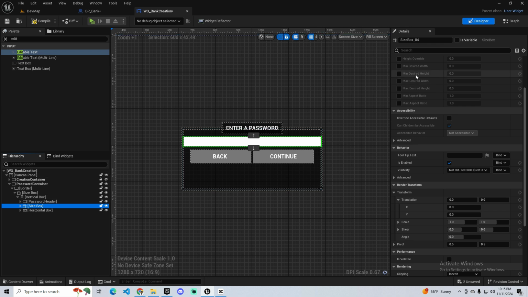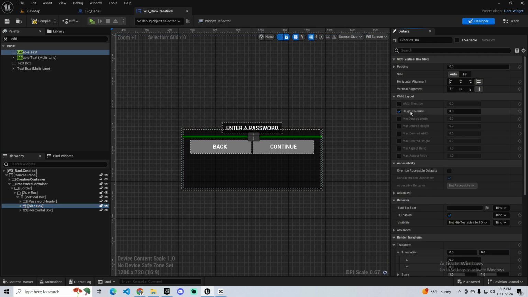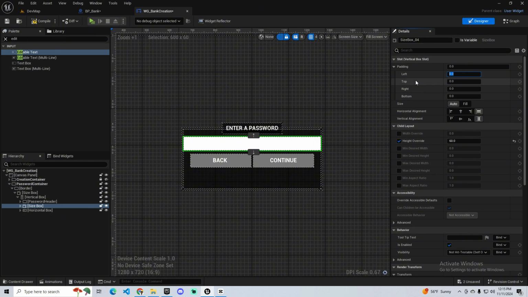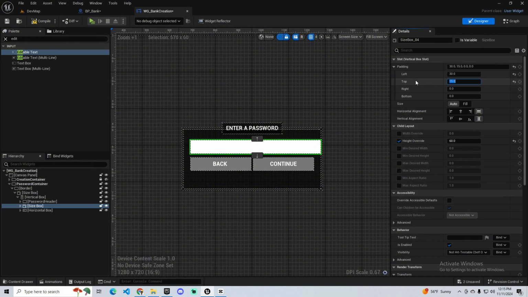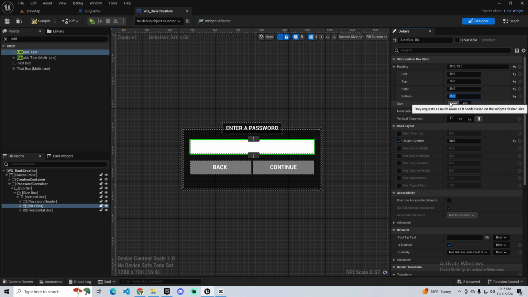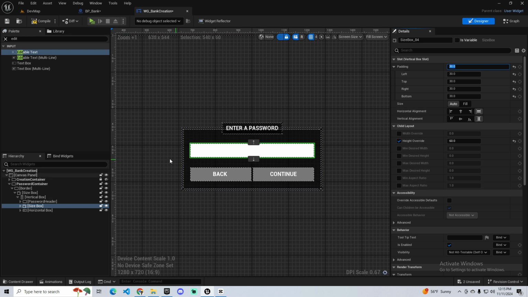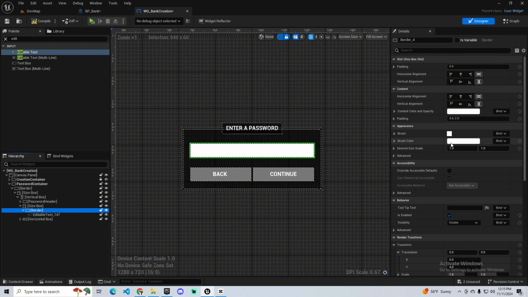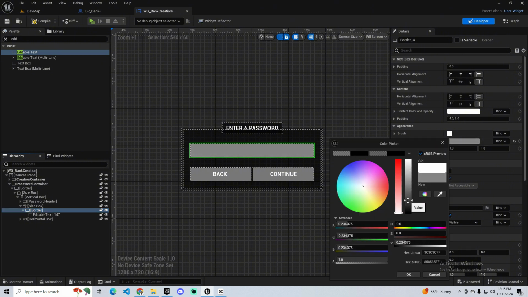So get the size box, and let's say minimal height to be about 60. Yep. And then padding left 30, top 15, right 30, bottom 15. Or bottom might even be, let's say 30 all around. Yep, 30 all around. And the border, let's make the border like a darker gray, like this.